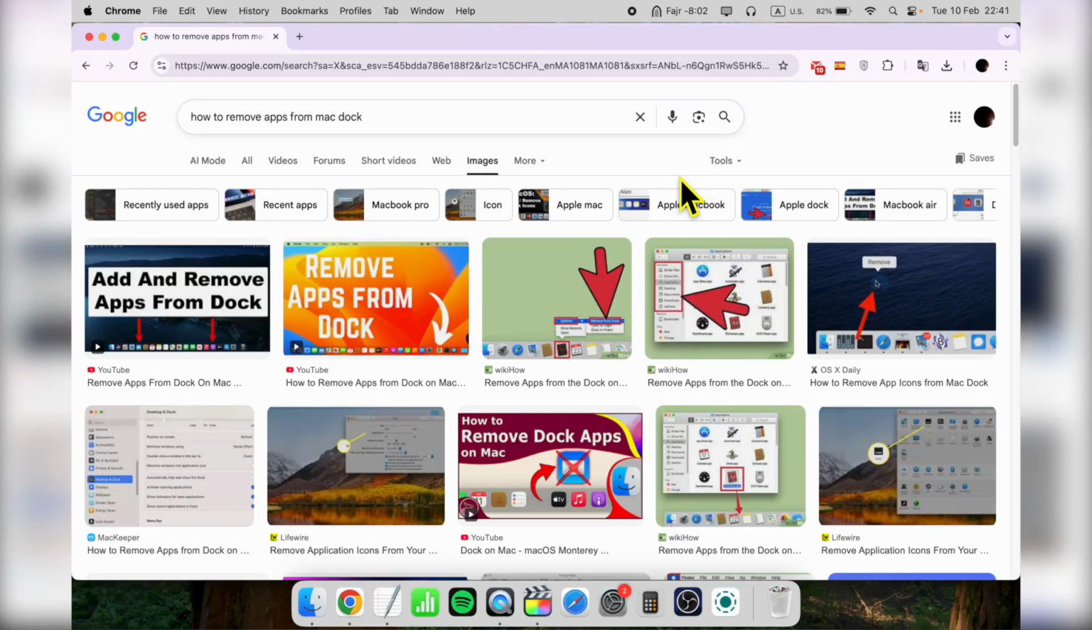Welcome to my channel. In this video, I will share with you how to remove apps from your MacBook Dock.